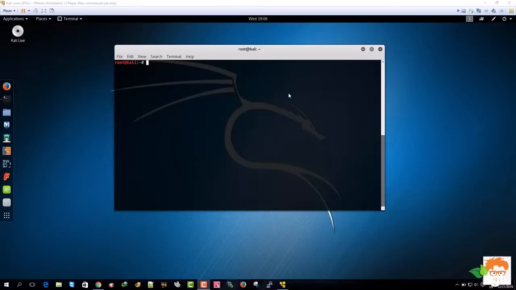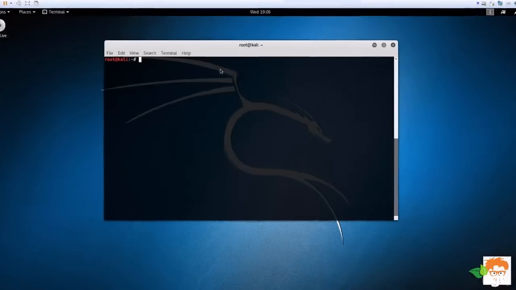Now in this tutorial I am going to make use of a tool called Crunch, and that Crunch tool is pre-installed in Kali Linux 2016.2, and it is used for creating word lists. So how to create a word list with the Crunch tool? Let's do it. First of all, we will type in a command called crunch.